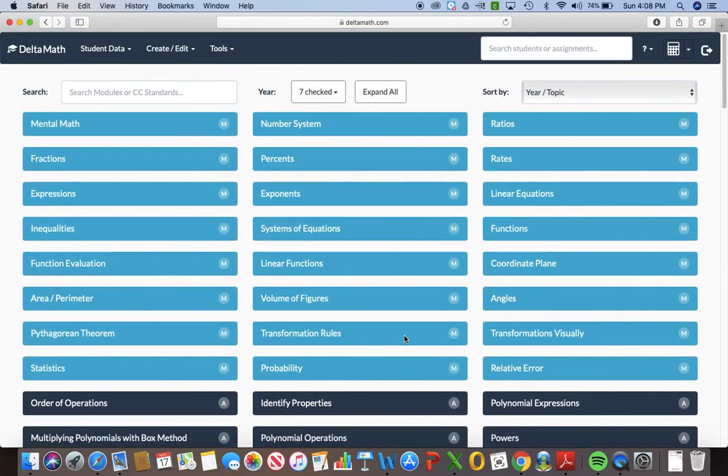So this is the screen you get to after you log in. Up here at the top, where it says create edit, this is where you can create an assignment. So I'm going to click on create a standard assignment.